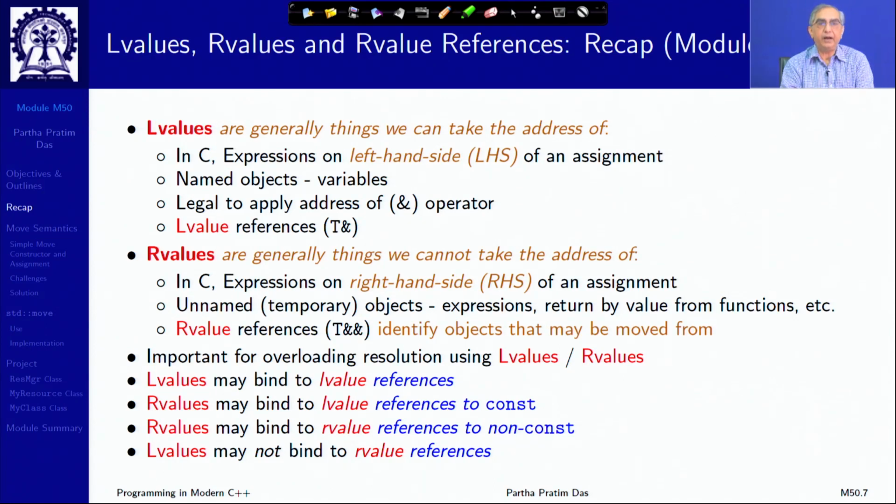So, it is better to think about Lvalues more as locator values, which locate something. Lvalues will be named objects, typically variables, and you can apply the address of operator and they have their usual Lvalue reference. Rvalues in contrast are unnamed temporary objects like expressions returned by value from functions, literals of different data types and so on. And we have introduced an Rvalue reference with 2 ampersands following that type, which identifies objects that may be moved from, need not be copied necessarily. So, this introduces the possibility of important overloading and their resolution between Rvalue and Lvalue references.